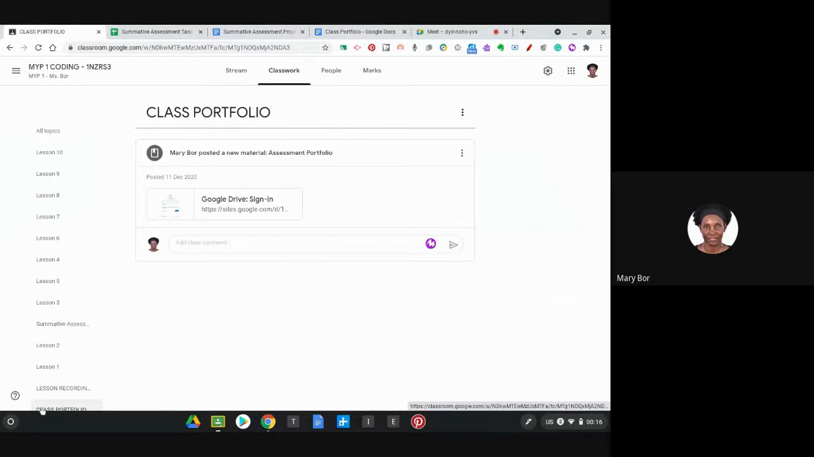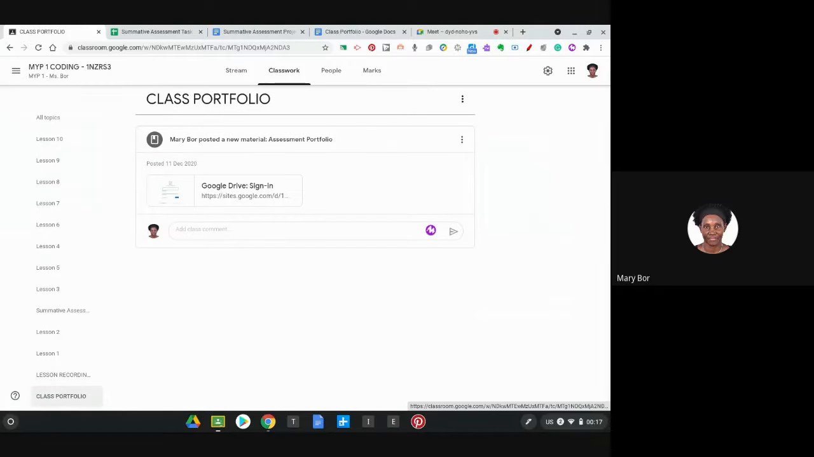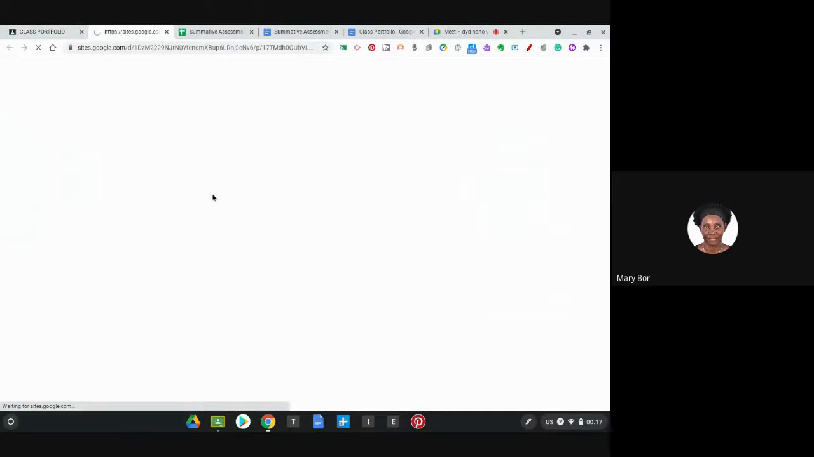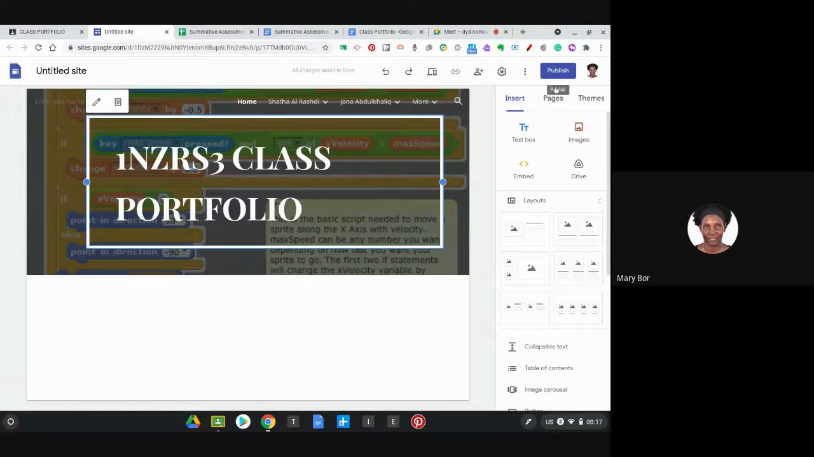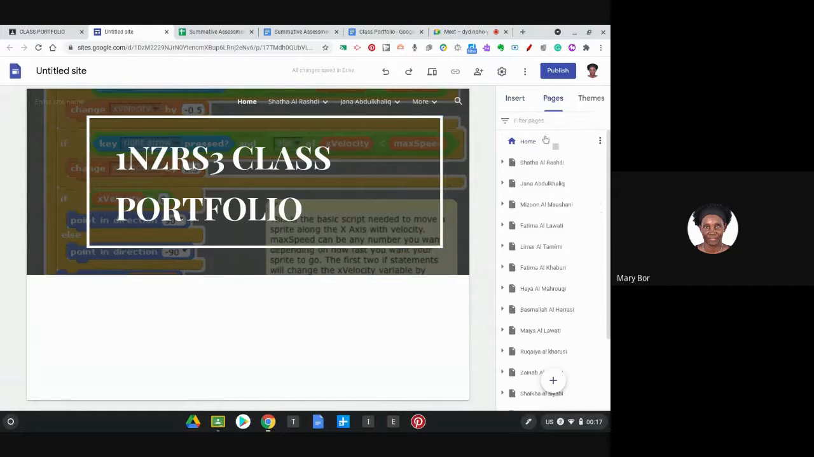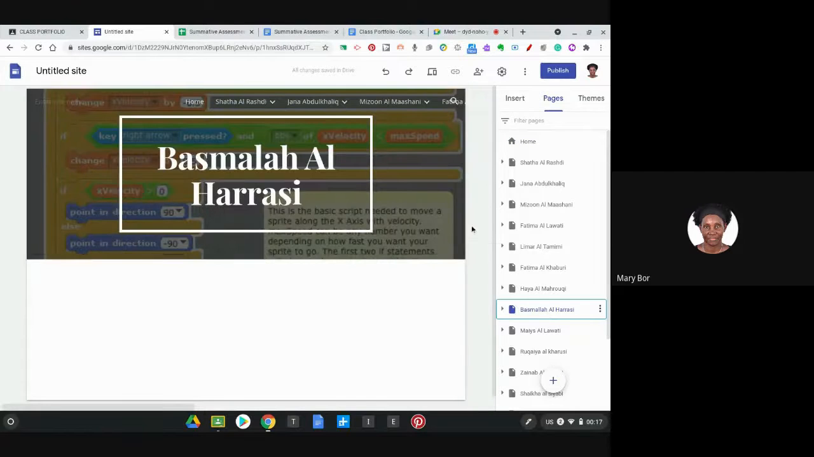So I'm going to show you someone's portfolio, someone who I think has done quite a good piece of work. So I'm just going to open someone's portfolio, for you to see what your portfolio should look like at the end of this lesson. I'm going to go to your page. Whose page was it that I wanted to look at? Let's look at Basmala's page. Let's see what is in Basmala's page.